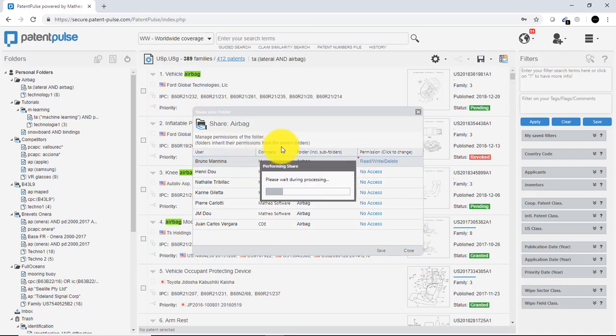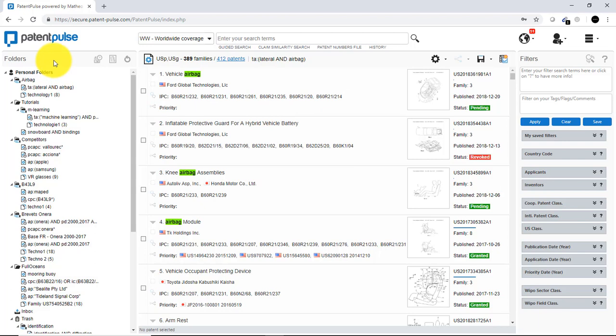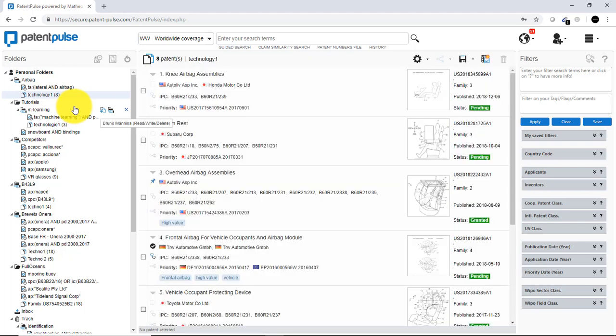I save it. So this means that now Bruno will see below his personal folder a new shared folder called airbag with all the content of my airbag folder. Of course, he will see as well all the comments, all the icons, all the tags and the flags, and he can change them, he can delete them, add new ones. So this is a very interesting way to interact together on the patents of this folder.